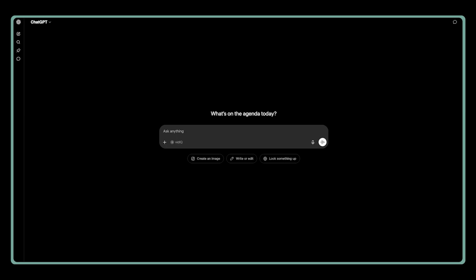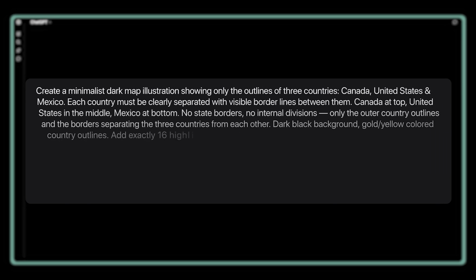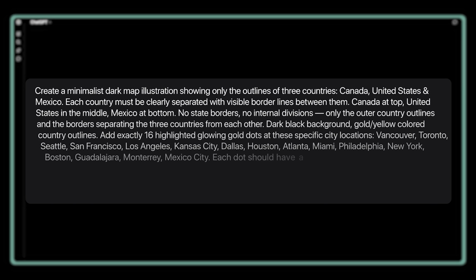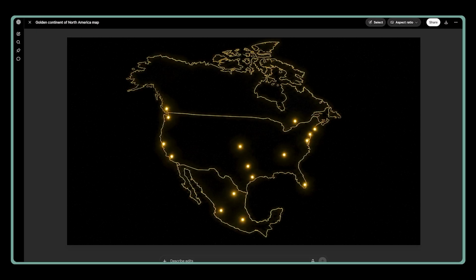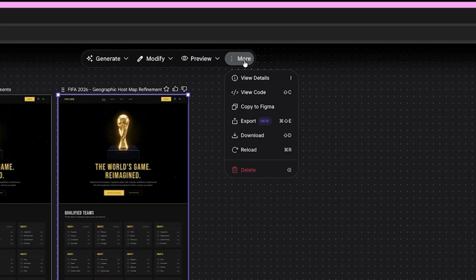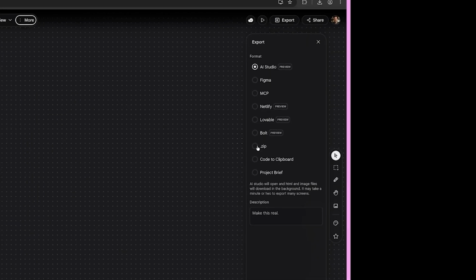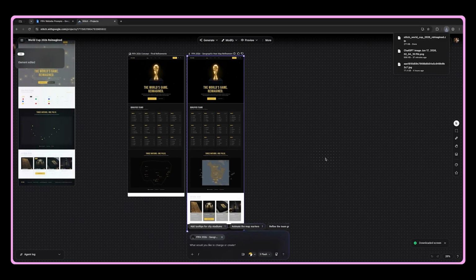I went to ChatGPT, gave it a prompt asking for a minimalist dark map of the USA, Canada, and Mexico, with all 16 host city locations highlighted as glowing gold dots. And this is exactly what came back. Perfect. Map is ready. Now, if you want to carry this design forward into your IDE, Stitch makes that easy. Just hit the export button, you'll see a bunch of options, and I'm going with the zip option. It downloads all the files directly to your computer.